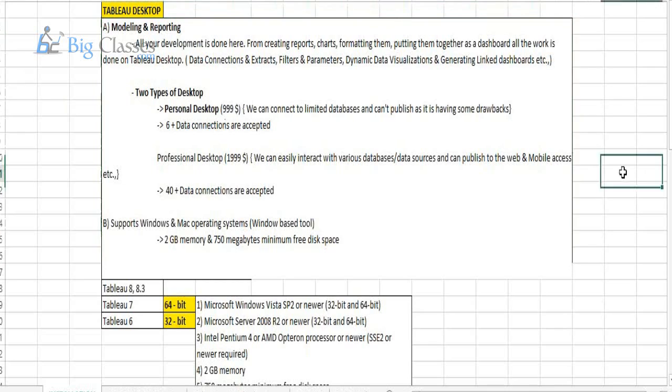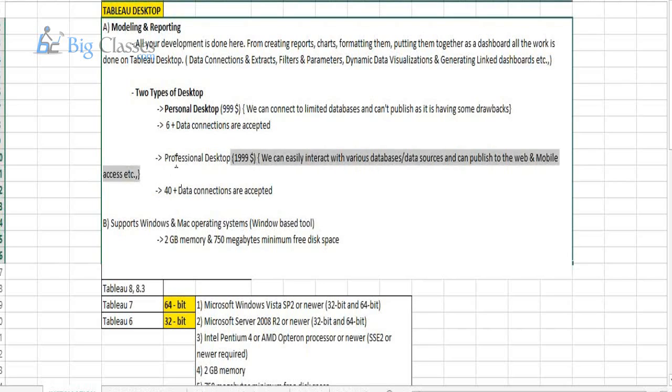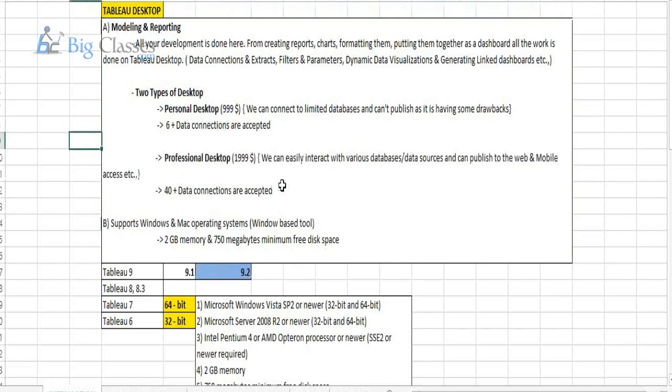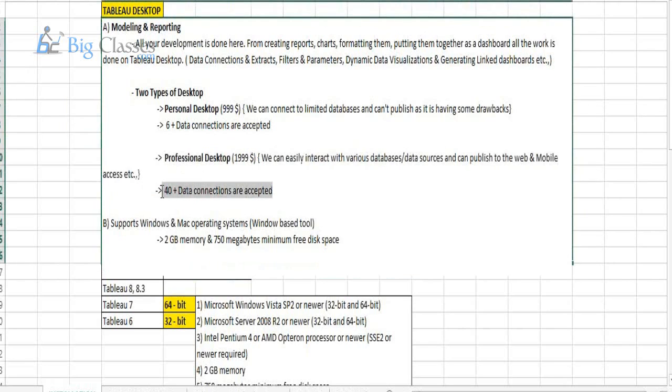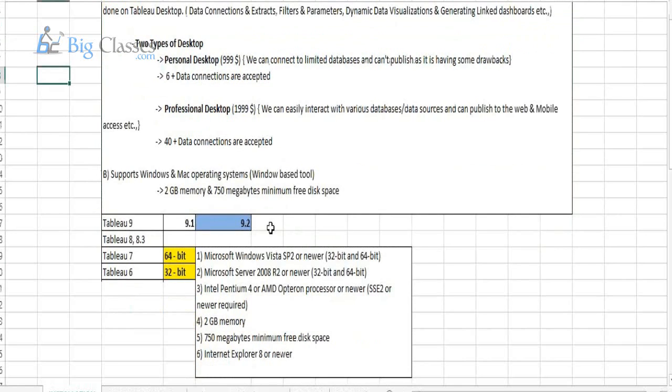The personal desktop has certain disadvantages compared with the professional desktop, because in the real-time world we will be using the professional desktop most of the time. The professional desktop costs around $2,000 per license, and it supports more than 40 data sources. Installation requires a very minimal hardware configuration, like 2 GB memory and 750 megabytes of free minimum disk space.